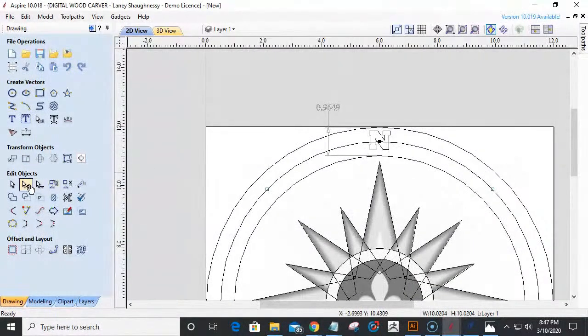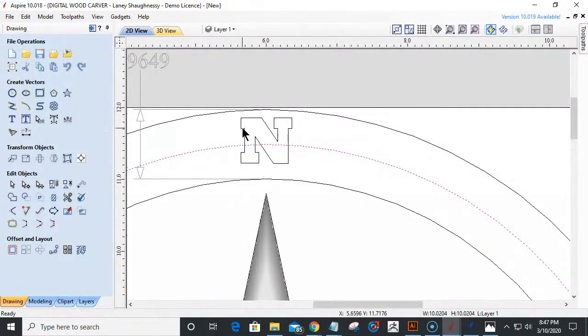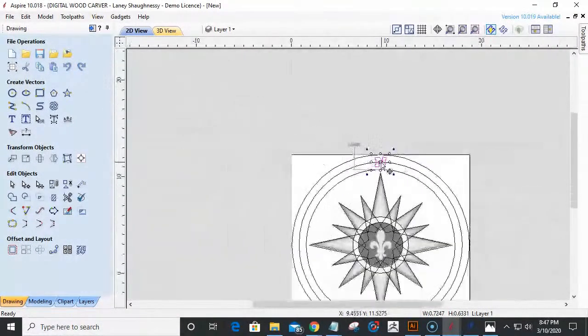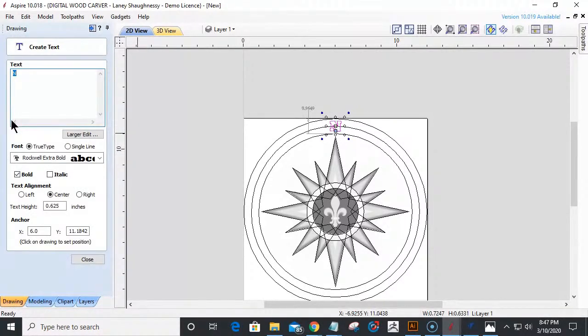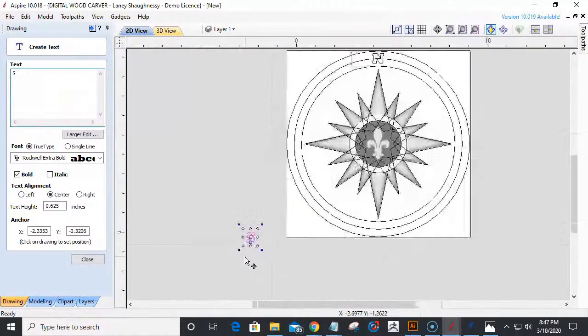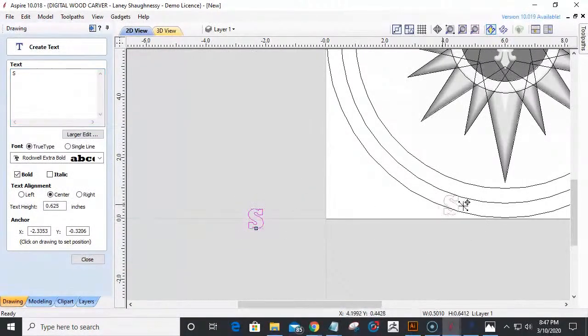So, let's get out of node editing mode. What that means is I can take my N, double click on it, grab the center of my N, and snap it right to that node on that center line and get it perfectly aligned. Now we'll keep the text tool open. Let's click off into here and let's go south. Let's drag that over and snap it right to that bottom node.